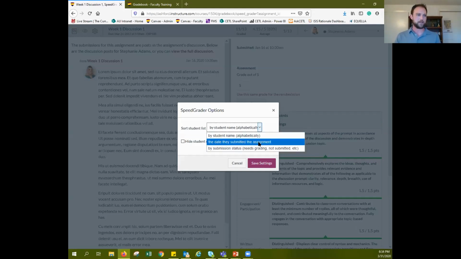You can sort by the date that they were submitted if you wanted to, which is kind of cool. You can also hide the students' names in Speedgrader if you want to make sure that you're really, really being unbiased. I thought that was cool. I haven't looked at that yet, but I might give it a shot here in my next round of grading.